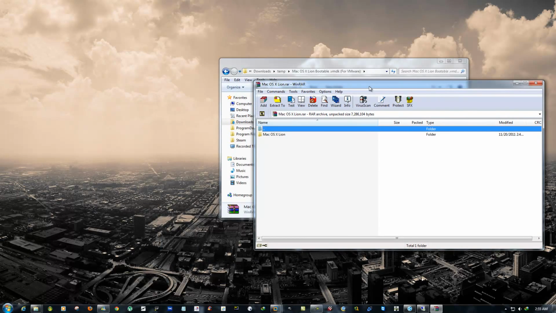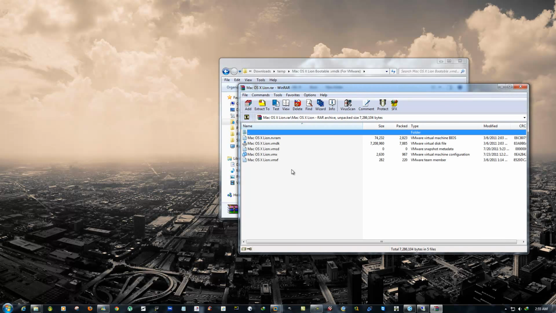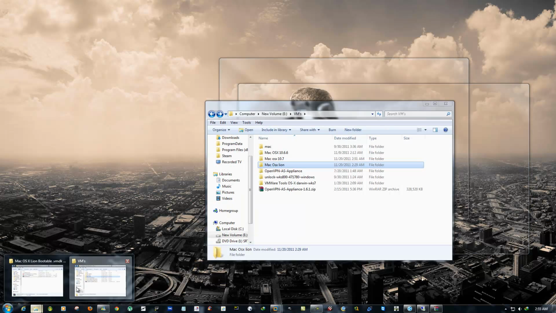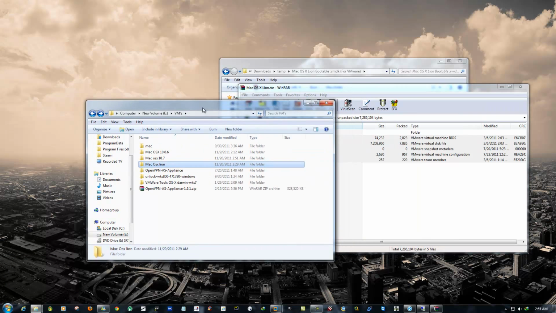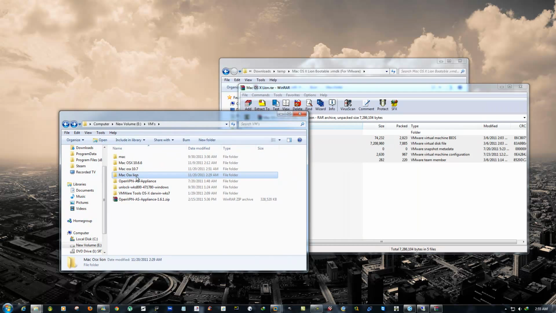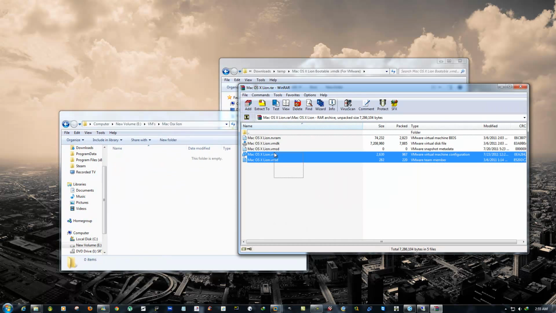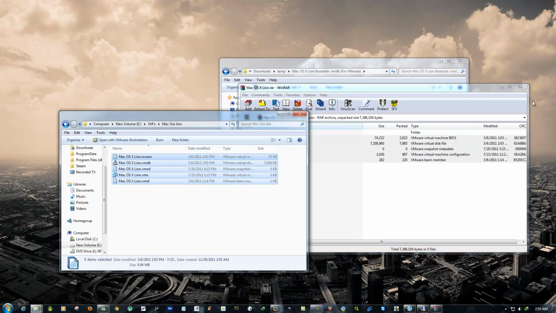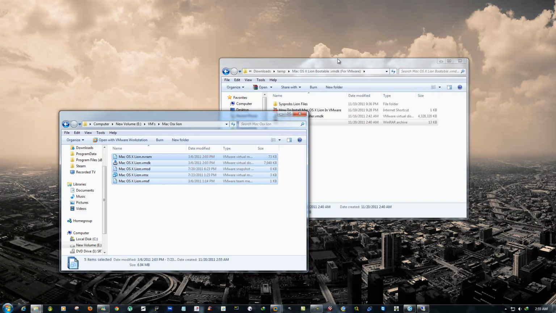In here, going to be Mac OS X Lion. These are the key files that are needed, so you don't have to set up your VM at all. All you do is create your folder where you're going to have your VM at and copy these rascals in there. Okay, we can go ahead and close that.